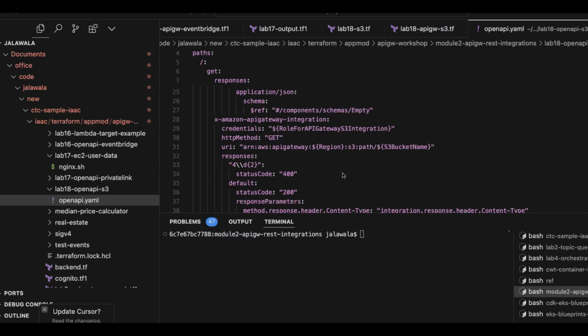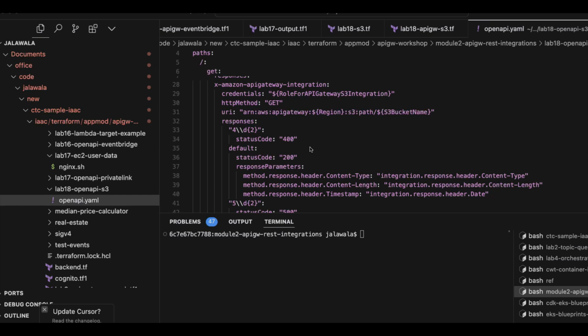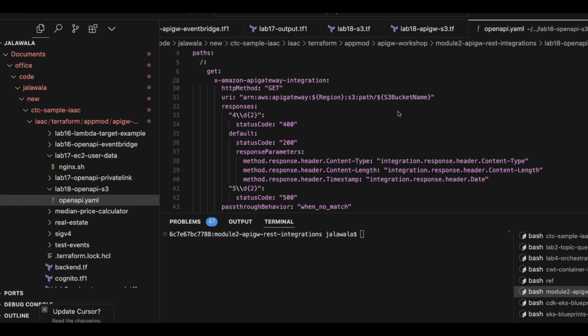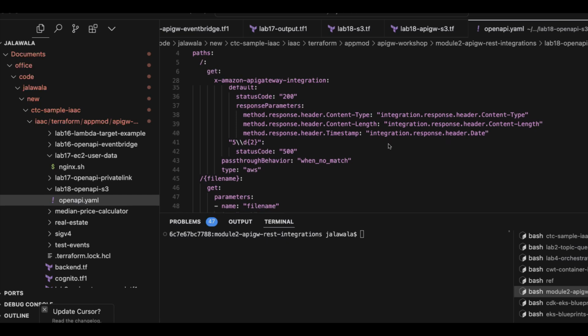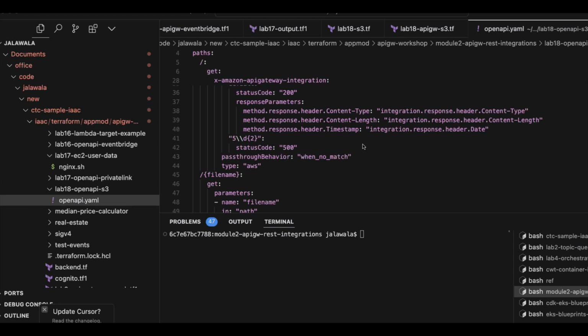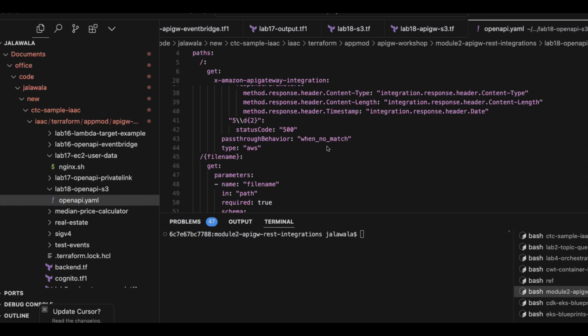Now, for the API Gateway integration, we are using the credentials, which is an IAM role, which API Gateway will use to access S3. The HTTP method is get, and the URI is where we are configuring the S3 URI backend basically. So this is the path, and this is the bucket name. The responses we are configuring for 400, and the default is 200, and for 500, also 501, 502, for those responses we are just sending the status code as 500. And the type of the integration is AWS.